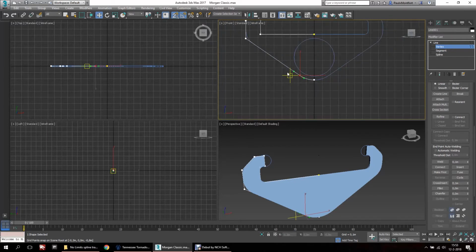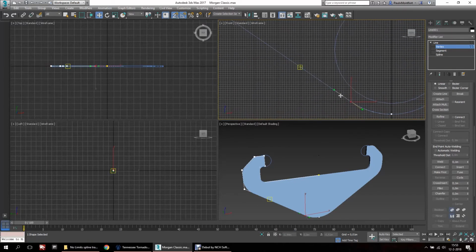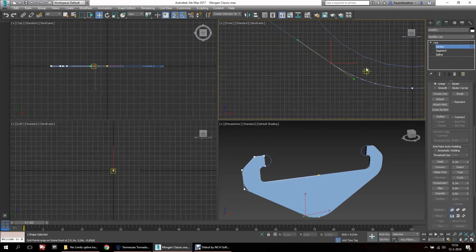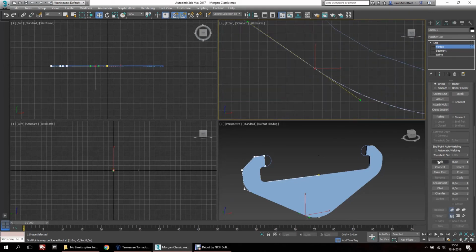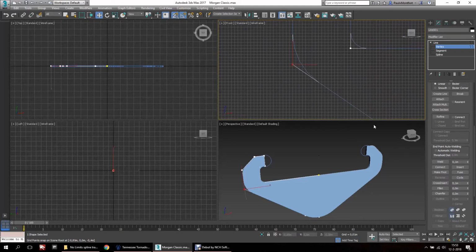And now we want to close up the lines, or weld them together actually. So select all the vertices that you want to weld and hit weld to create one line, like so.